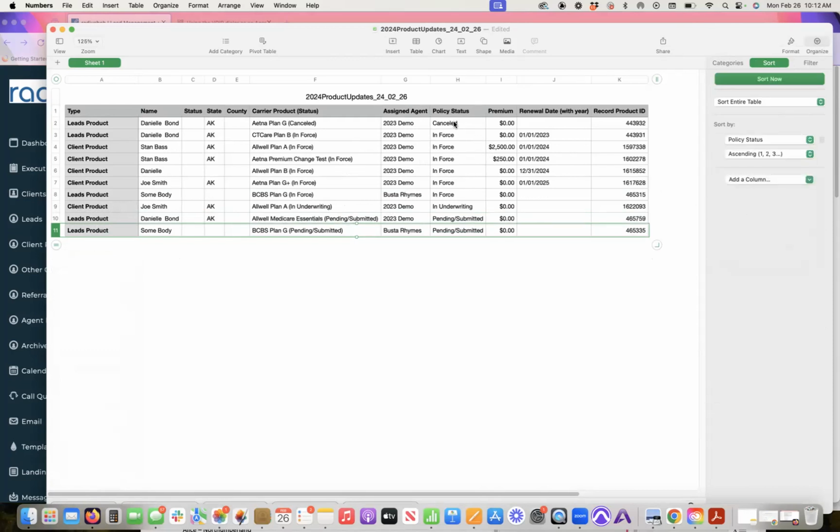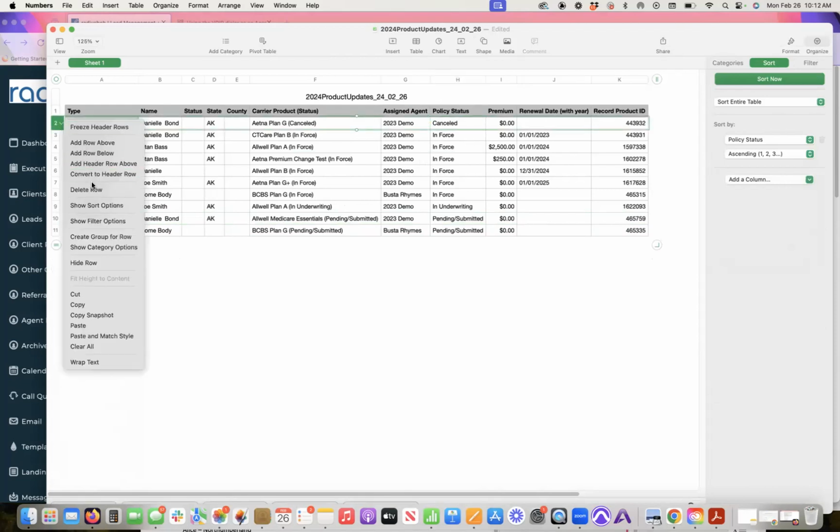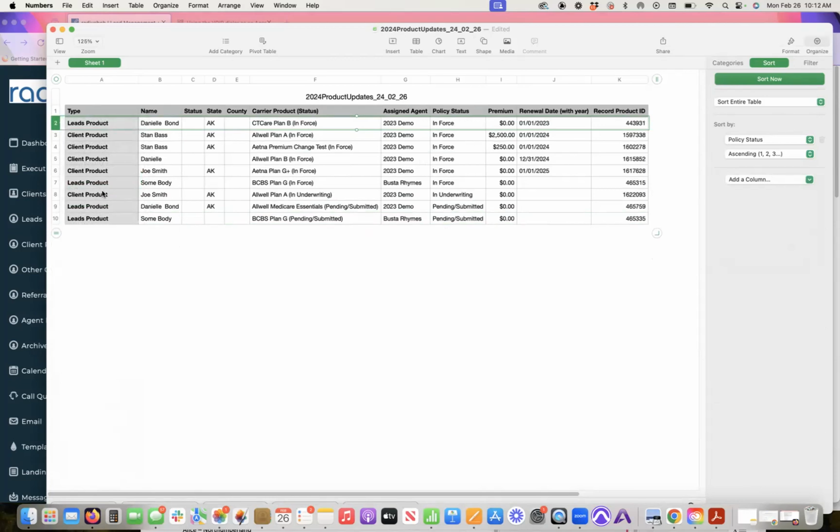Why? Because I want to delete the one that's canceled. I don't want to update something that's been canceled. So I'm going to delete those canceled rows. And then maybe these are in underwriting and pending, I need to confirm because maybe now they're actually in force. So what I'm going to do is I'm going to say I've confirmed all of them are in force. Wonderful. And I can add in more premium. So here I'm just updating this manually.